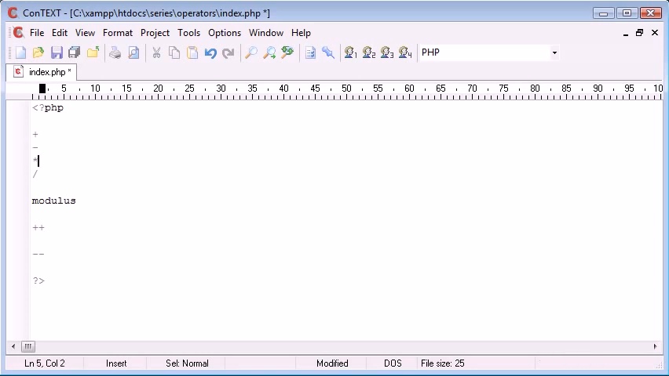Addition, subtraction, multiplication and division are easy. Modulus is where you take two numbers, for example 3 and 10, and we give a remainder. So we say 10 divided by 3 is going to be 3, and then that's a remainder 1. So a modulus of 10 and 3, or 3 and 10, would equal 1.